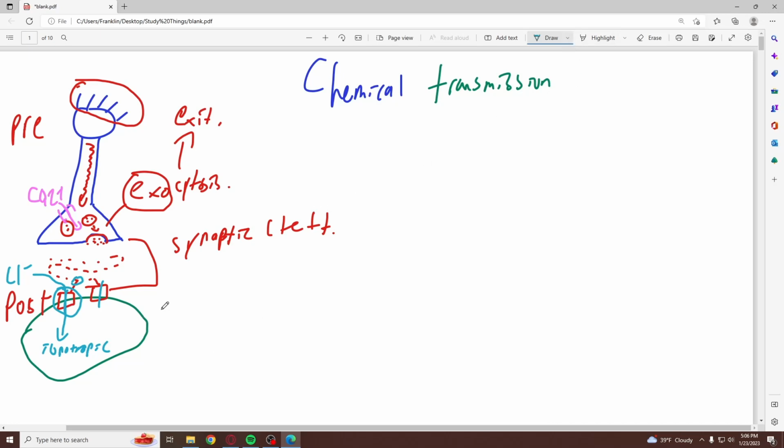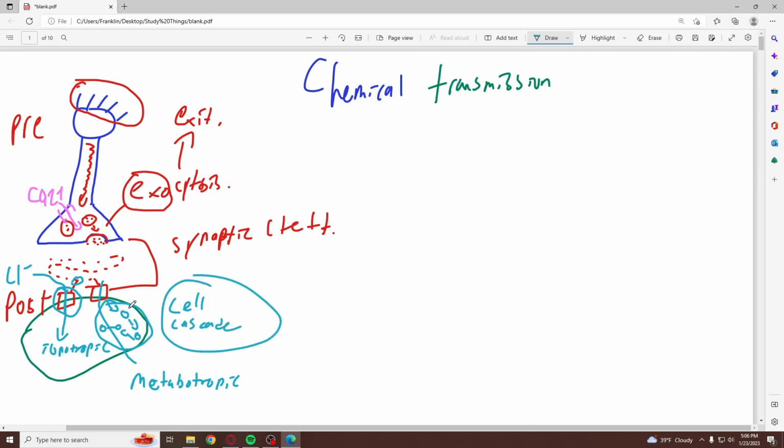In the other case, in a metabotropic response, it'll bind onto the receptor. The receptor will talk to a cell, talk to another cell, it'll talk to another cell, it'll talk to another cell. So it's called creating a cascade, a cell cascade. And this is the metabotropic response.